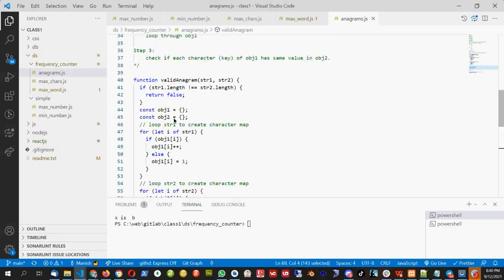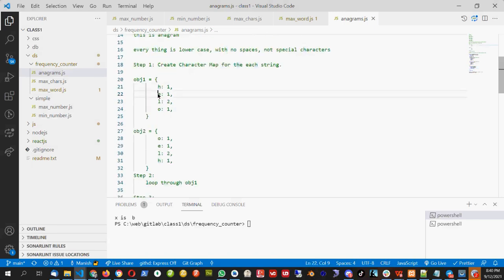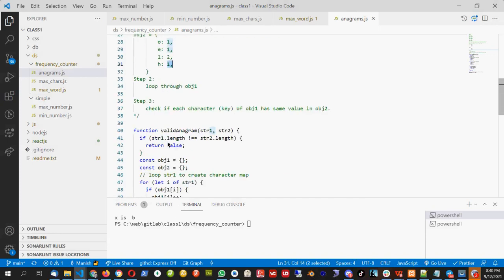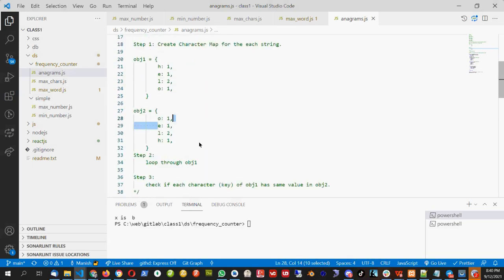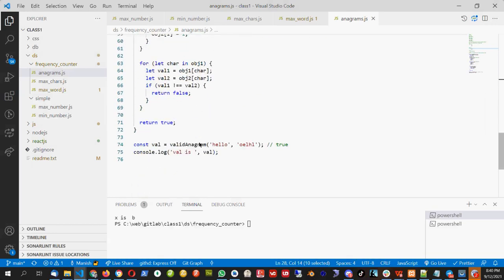So what I am doing in this part, I am going through each letter. This is the character, and I am getting the value from here, and I am getting the value from here, and I am comparing both the values. If both values are same, then I am okay. But if both values are not same, then I am not okay. And if both values are same, it is an anagram. If all the values are same from here, then it is an anagram. Otherwise, it is not an anagram.